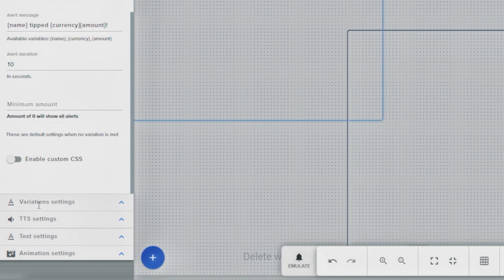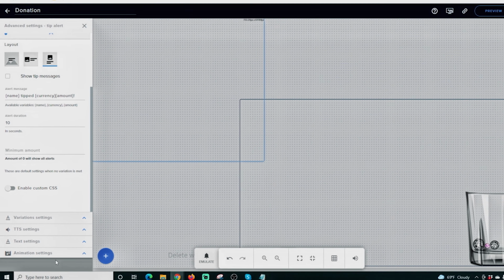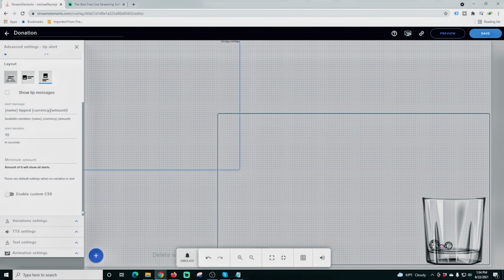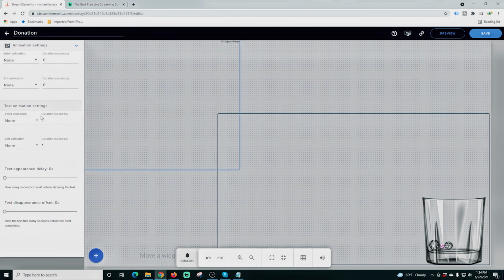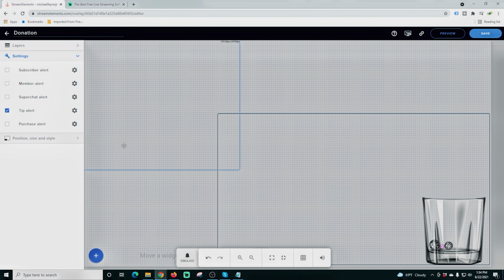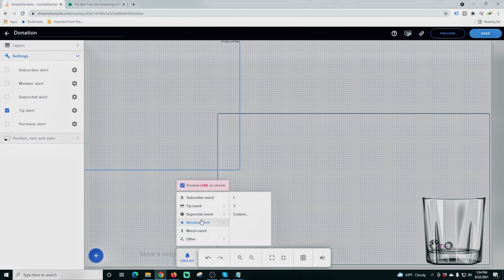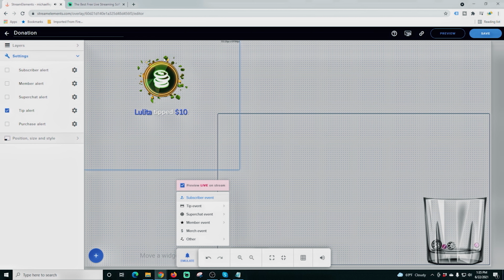And there we go. So you can change the fonts and all that kind of stuff. You can do all of that stuff, and even the animation settings right down here if you like. Let me show you what this will look like when it actually comes out. So we can just go into our tip event, and we'll go to $10, and you see this one works, and you see that one working, and this is what it's going to look like.